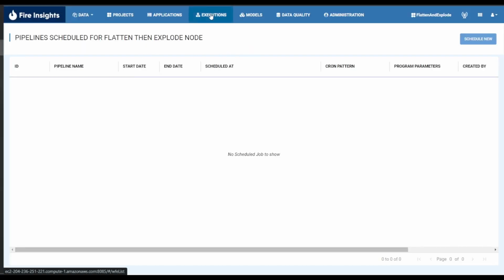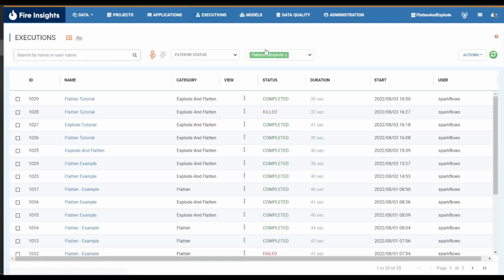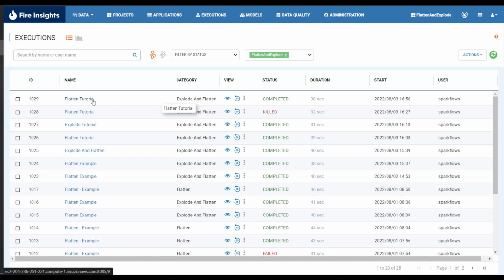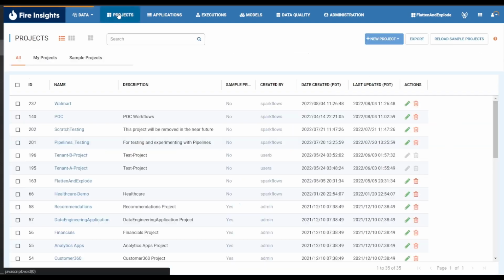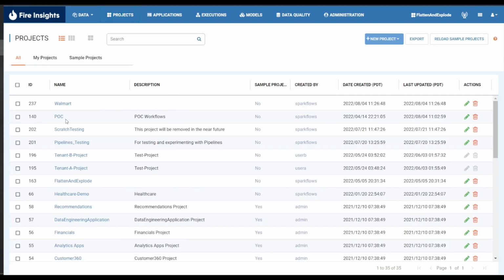Next, we can go to our Executions tab. This will show us all of the executions that have occurred most recently. Currently, we see that we have a flattened tutorial that was executed previously on the previous day. Now we just need to wait for our schedule to activate. It should be about another 20 seconds.